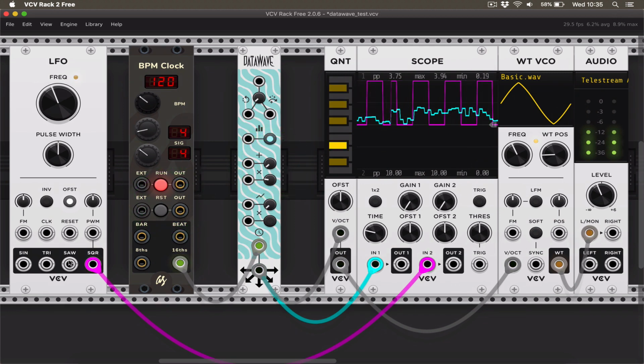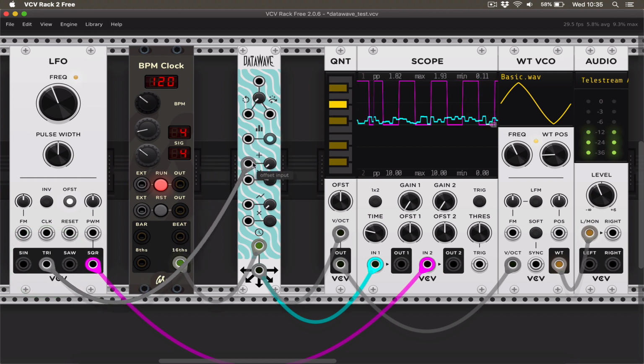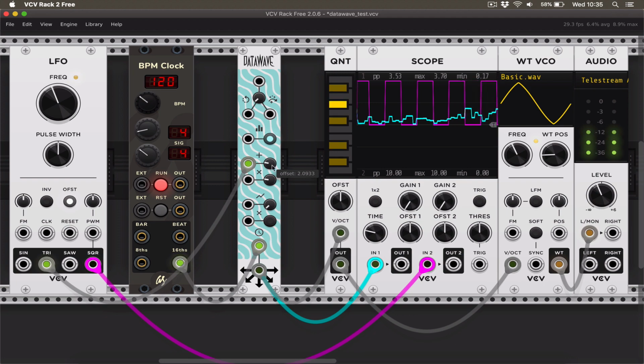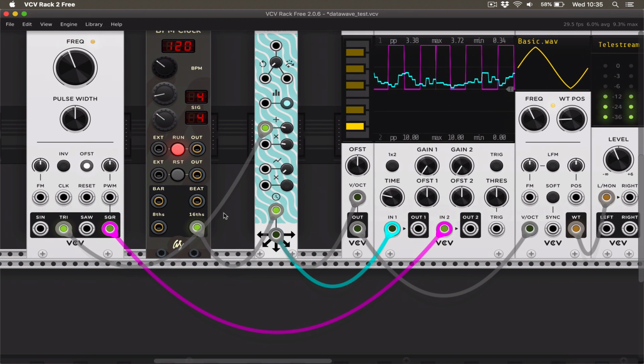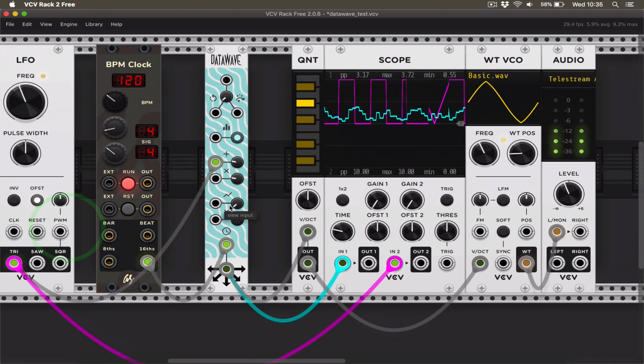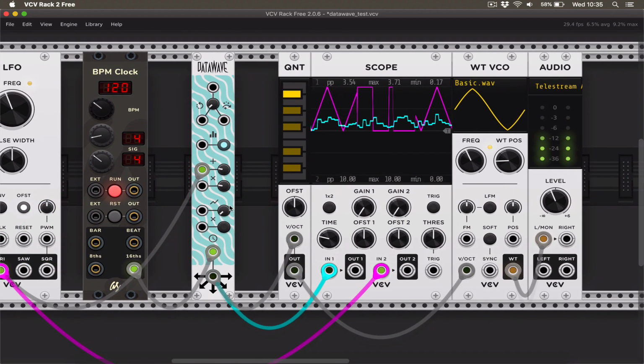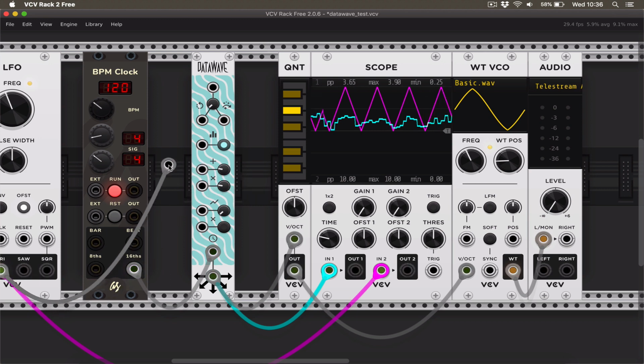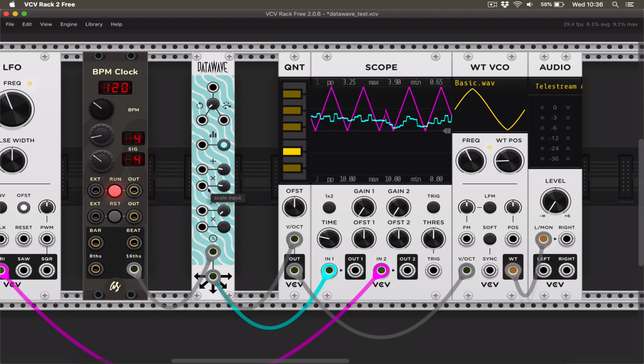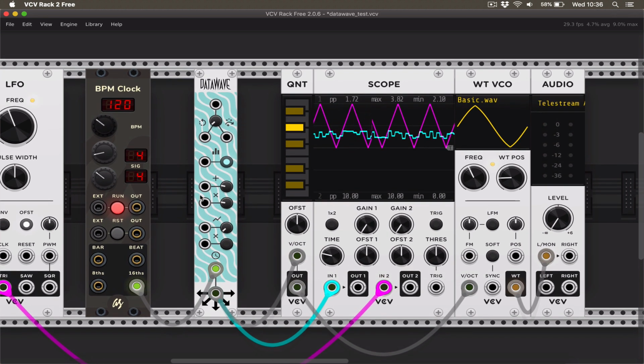And obviously we could use any shape, so we could try a triangle. Triangles are great. You should try them. Then you can see how it's affecting the output here. You can see the stepped values are rising up and down. So that's how you can use the control voltage inputs for the offset or the scale. That could be useful.